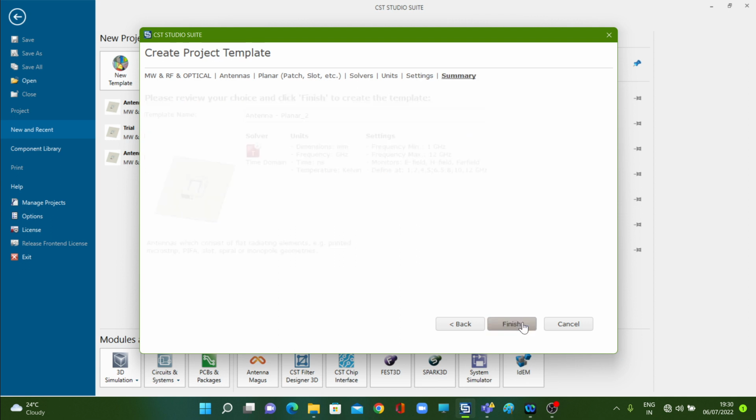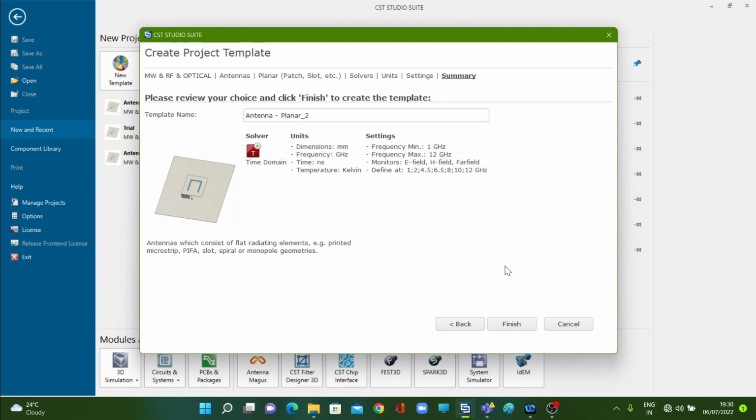Now once you put next, the system will finally confirm that this is the thing which you have selected: antenna, time domain solver, units and the frequency settings. Here you can change the name of the template if you want. Antenna planar 1 is already selected in my system, so it is auto selecting antenna planar 2. You can change this name. Suppose antenna trial. Suppose I'm changing the name.